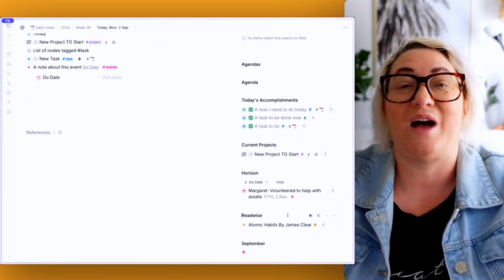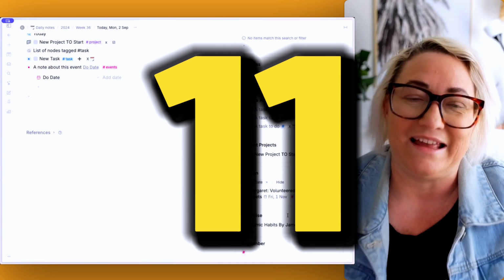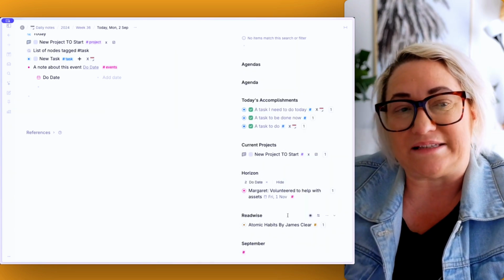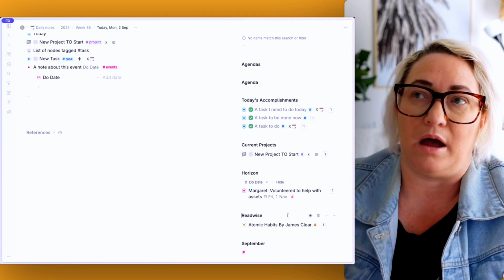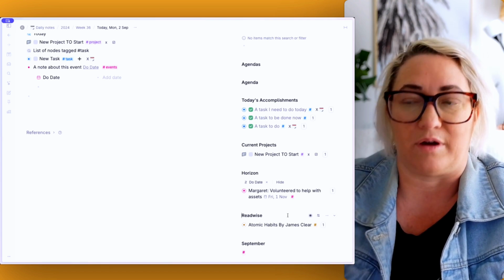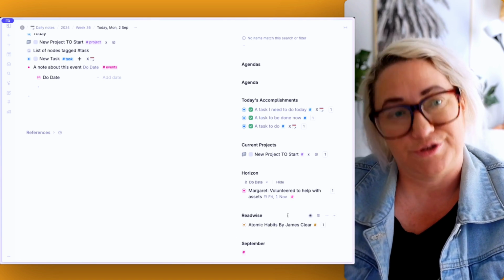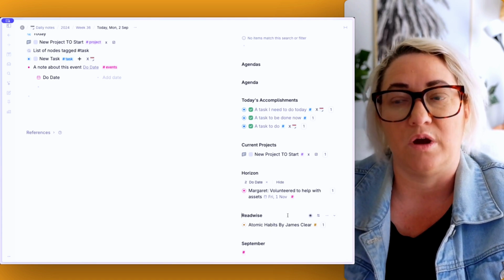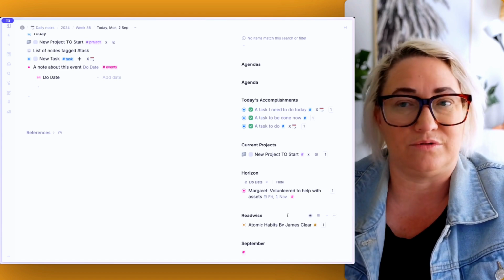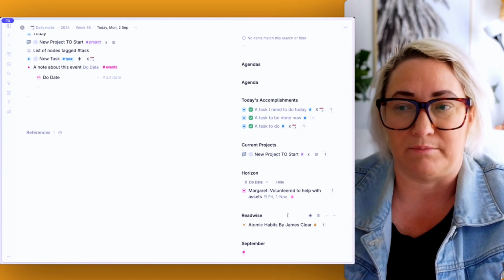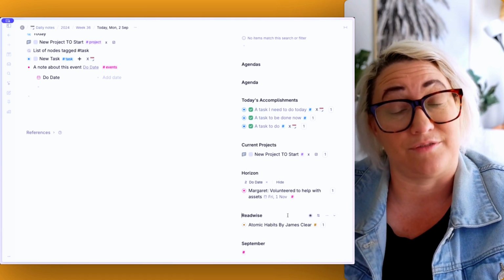Now, I do have one more bonus one for you. So this is number 11. And this is actually something that you can add in every week or every month into your related content sections, but it's your weekly or your monthly super tag. Okay, so if you do weekly plans or you do monthly plans, you might want to keep those in your sidebar. So for me, I do a monthly plan and I like to keep that in my sidebar. So again, it's front and center.